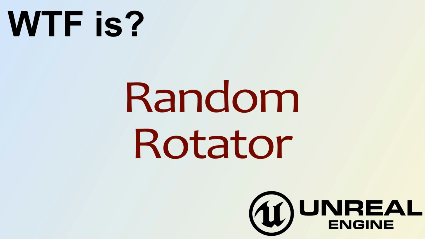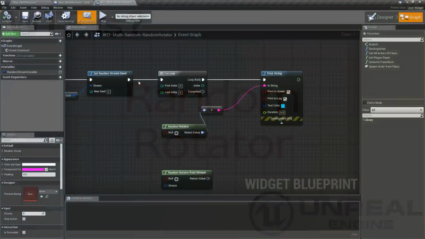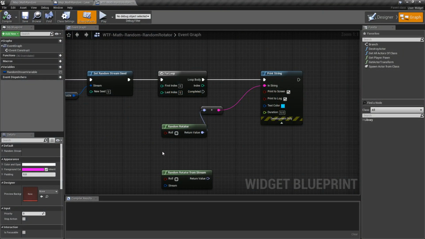Hello, and welcome to the video for what is the random rotator nodes. We only have two nodes for random rotator. It's pretty simple, so we'll just quickly cover it.